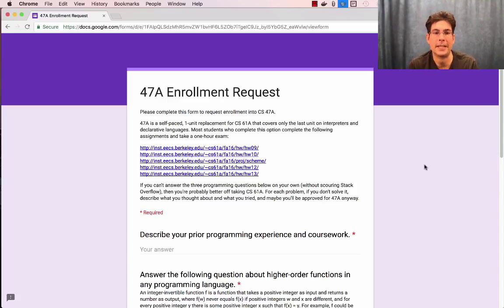Taking 47A means that throughout the course of the semester, you complete 4 homeworks and a project, which are just the later homeworks and project from CS61A. I've linked them all here on this enrollment request form.